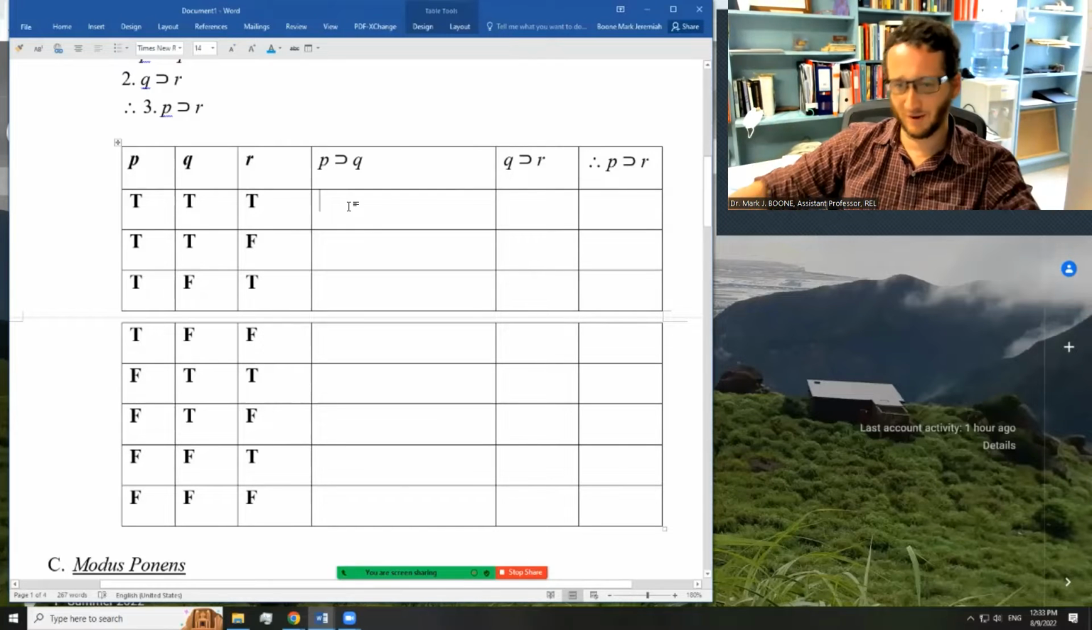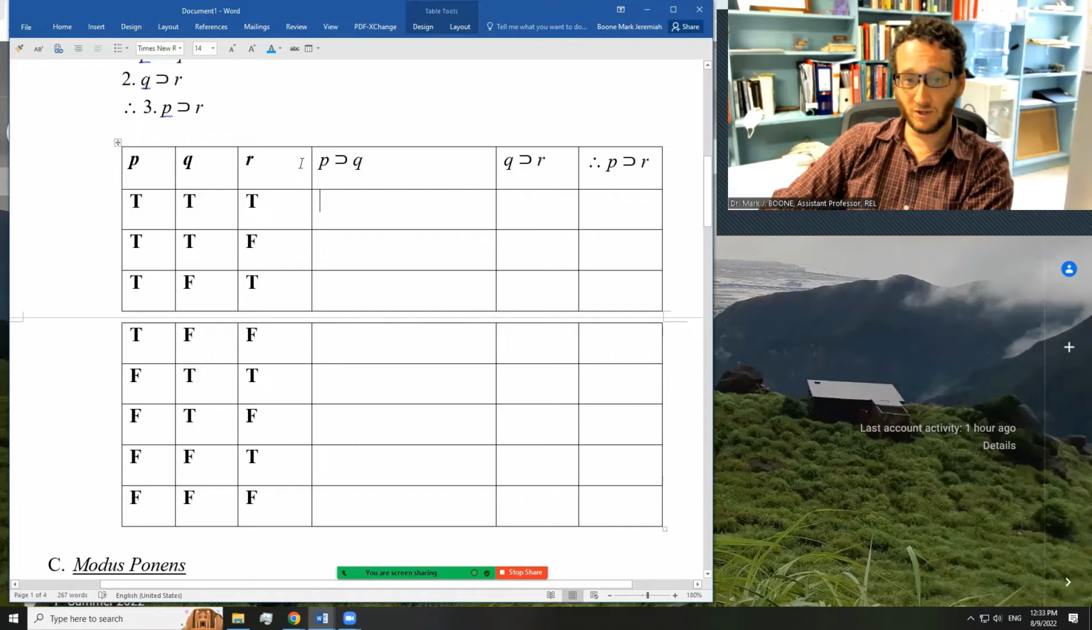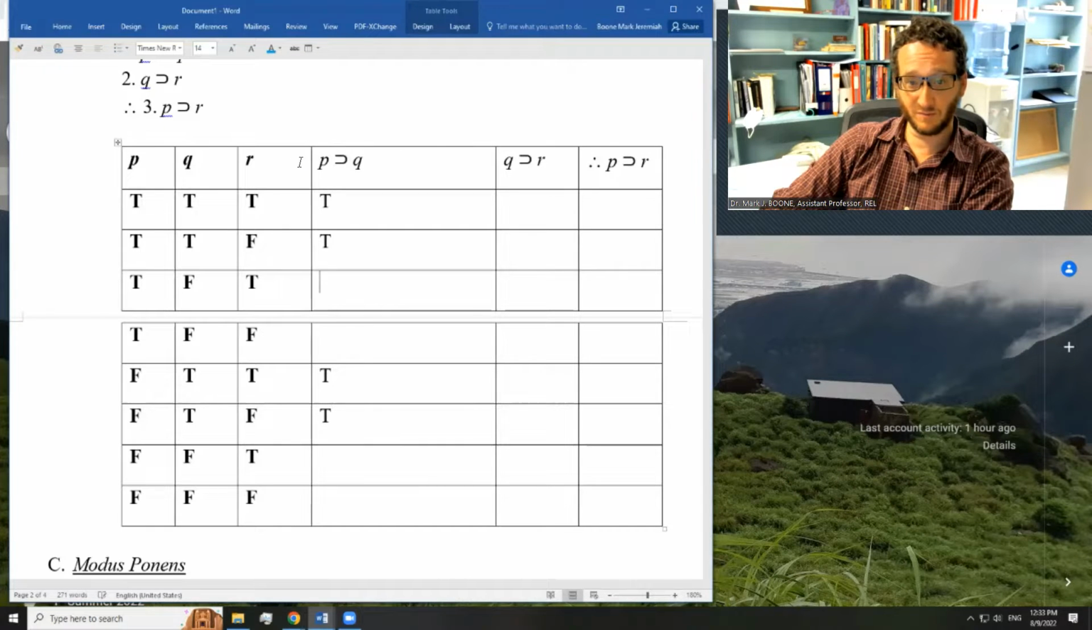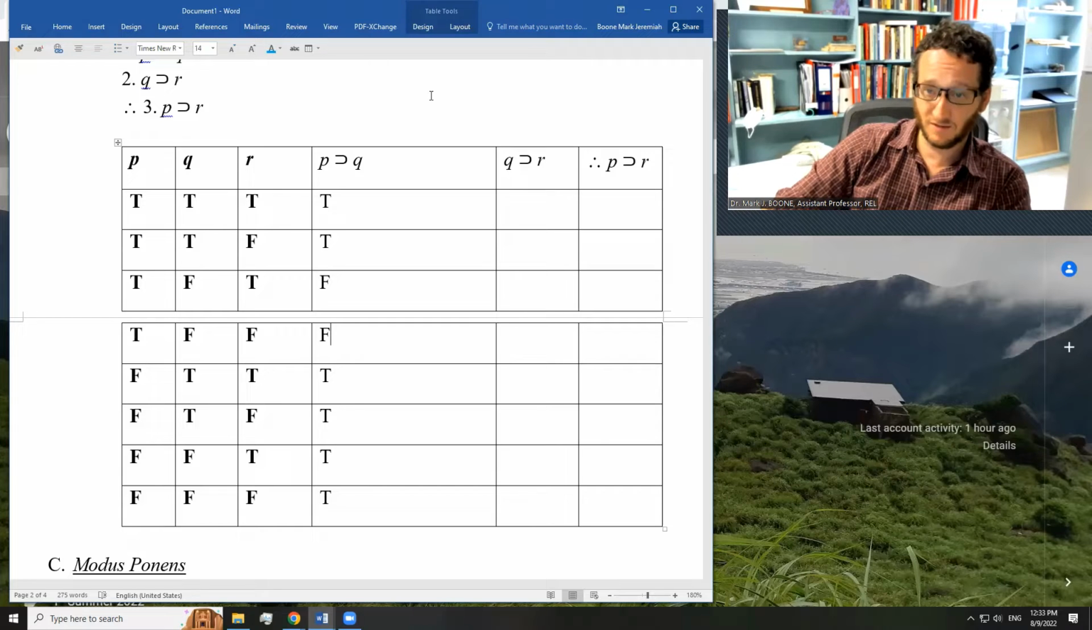Okay, so now back on track. P horseshoe Q is true whenever Q is true or P is false. So it's going to be true here because Q is true, and it's going to be true here because P is false. In other words, if P then Q is true except when P is true and Q is false. A conditional proposition is true except when the if clause is true and the then clause is false.